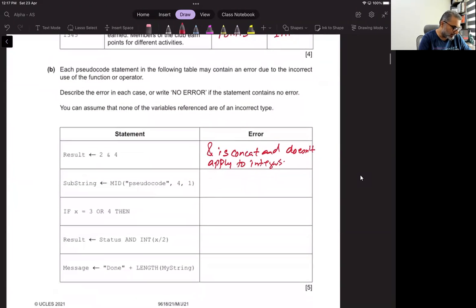All right, substring made of pseudocode 4,1. So 4,1 is U. So there is no error. Answer is U, no error.